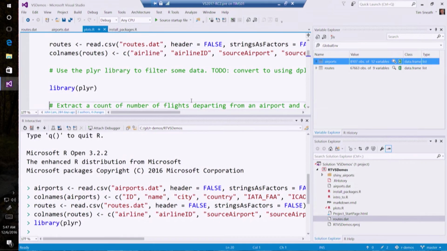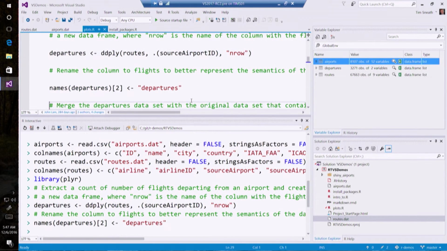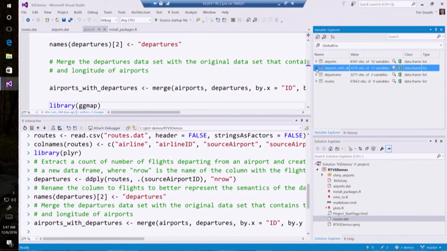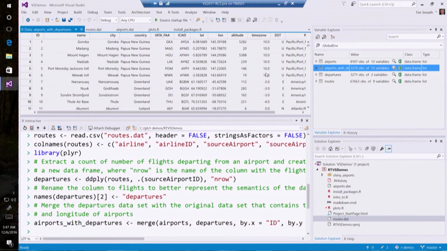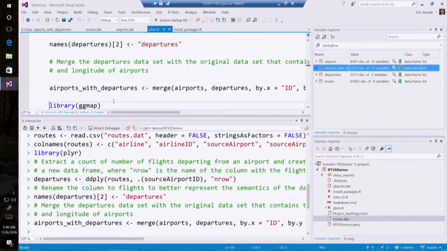And I'm going to just run a bit of code here to do some manipulation on that data. Basically, I'm going to take those two different data sources and merge them together to give me a new data frame which contains the two mapped together. And so now I've got some useful information that I can start to plot. I've got from locations, I've got departures, and I've got some useful stuff that I can work with.